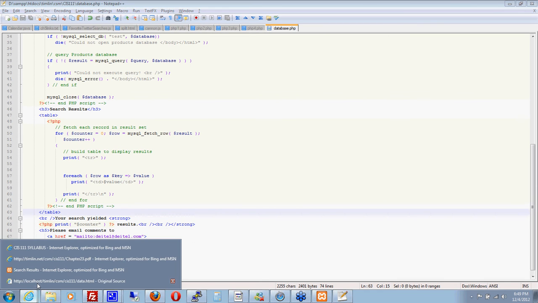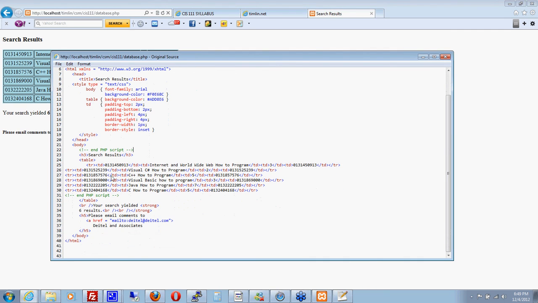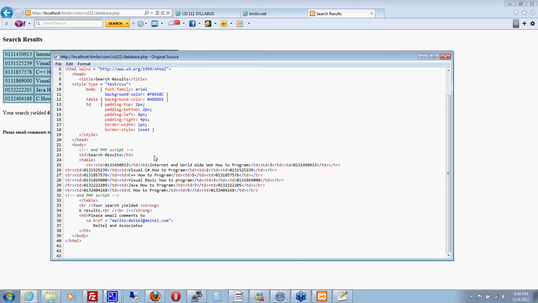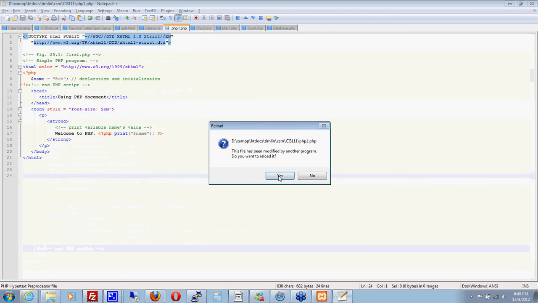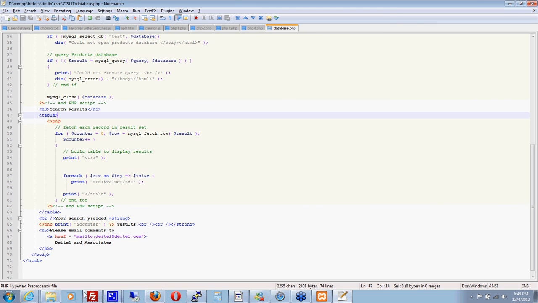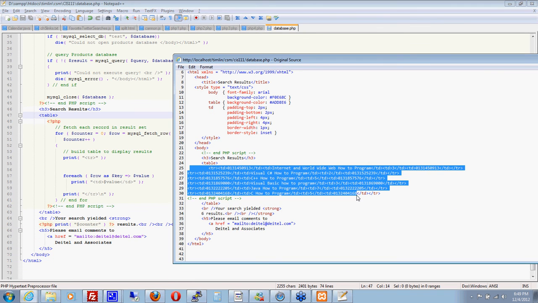If we look at this and we do a view source, again, what we see is here are all those TRs and rows. So what we're seeing is the result of the PHP, right? So this is the result. This right here is the result of this for loop, printing all that out.